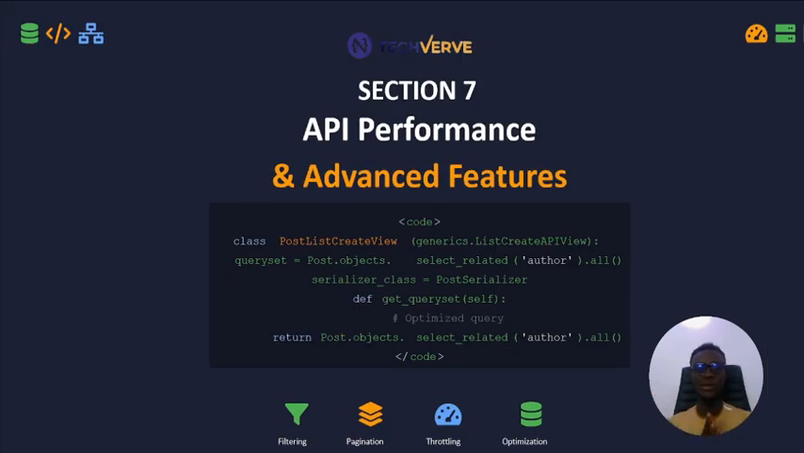All right, welcome back to section 7. And in this section, we're going to look at API performance and advanced features. Now, up until now, we've looked at the basic concept of actually having to run an API, which includes the CRUD functionality: your create, your update, your retrieve, and your delete. We've looked at how to do all of those with Django REST framework. And then we utilized the generic views.